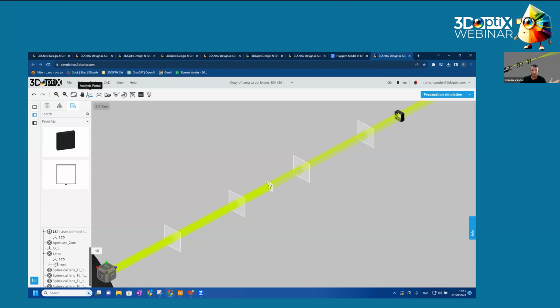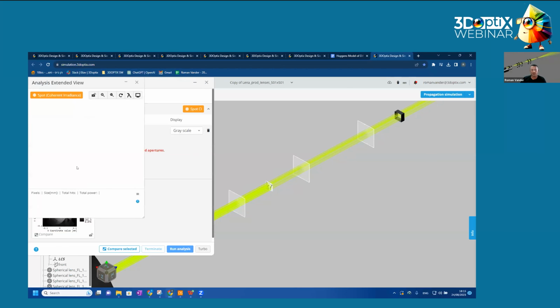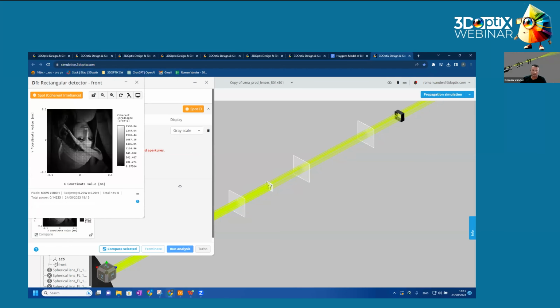So if we run it, we see the image of Lena. It is inverted because it's double diffraction or the imaging. So this is it, and it ran a couple of minutes.